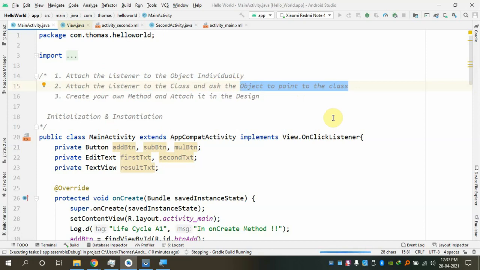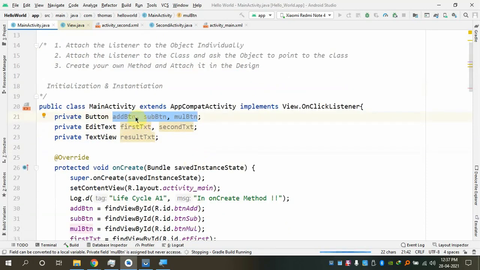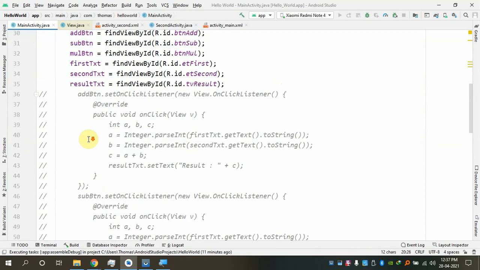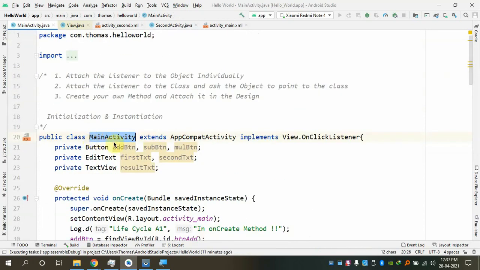Right now I have three controls which want to react. Can you notice that here? I want these three controls to react. So how do I do that? Ask these controls to set the listener and point that object to this class. What do you mean by this class? Main activity. This is the class, right? There's no other class in this program, only one class called main activity.